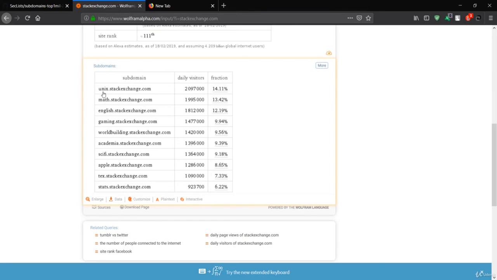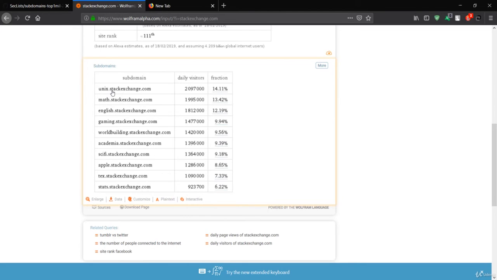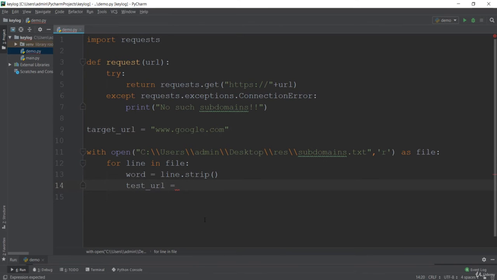Instead of www, it will be some word from these words over here, which are mail and www. So these words will be at the beginning, and after that there will be a dot and the website name, which is our target URL. So let's make that over here. First of all, it will be the word which we just extract from this subdomain.txt file. So let's make that subdomain right here, and after that we have to concatenate with a dot. And now the next thing is to add the target URL.